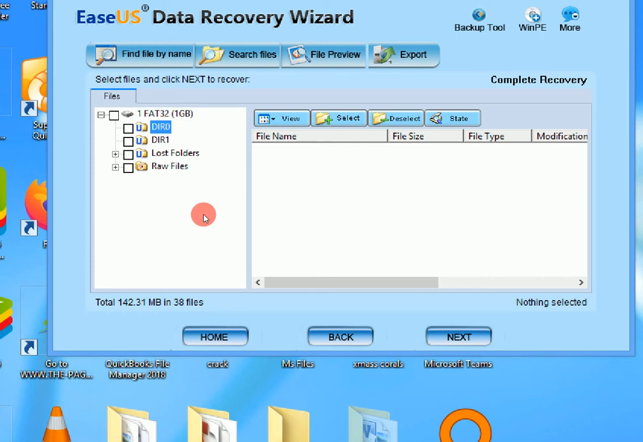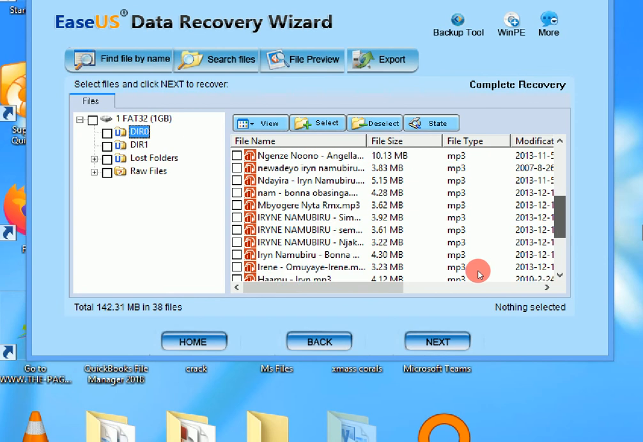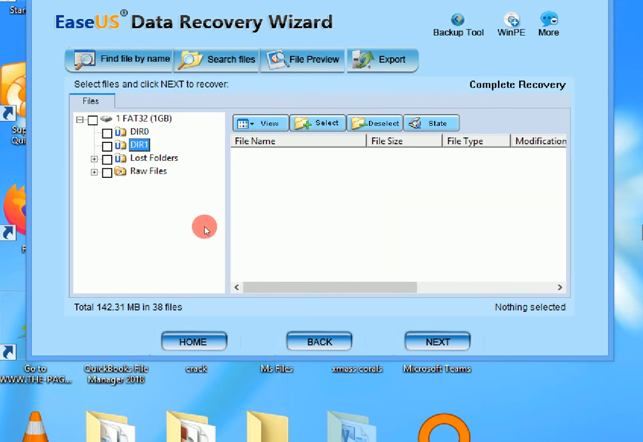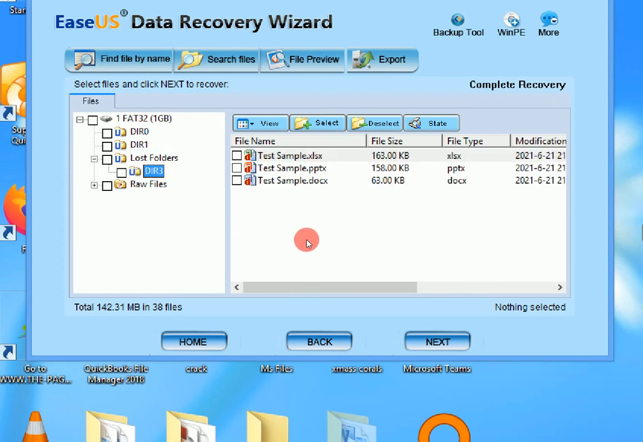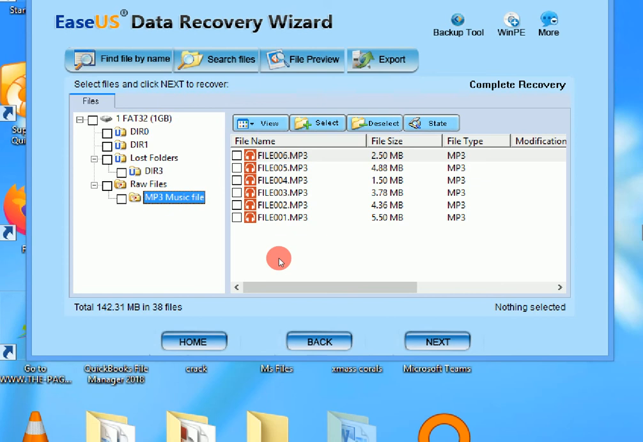It will show you now the files which have been recovered from the different directories. If I click on this, you see there are some MP3 files. If I click on this, this is probably empty. And in these lost files, you see all the other works from Word, Excel, PowerPoint. If I go to this row, there are also these MP3 files.